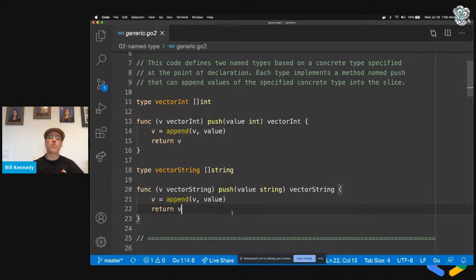And if I wanted to do this with floats, well, you already know what I'm going to say, Bill. I'll go ahead and type vector float, slice float, boom, there we go, and it's a simple copy and paste.